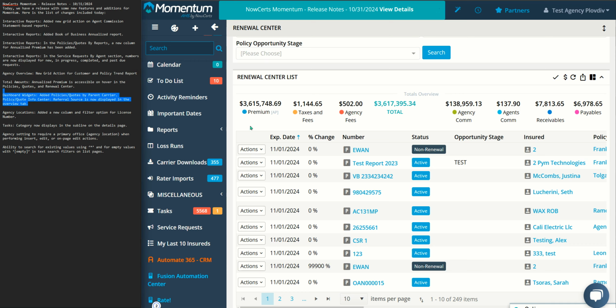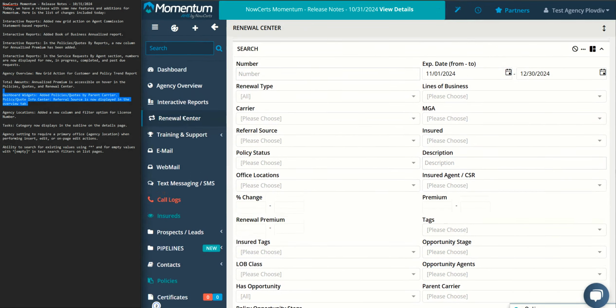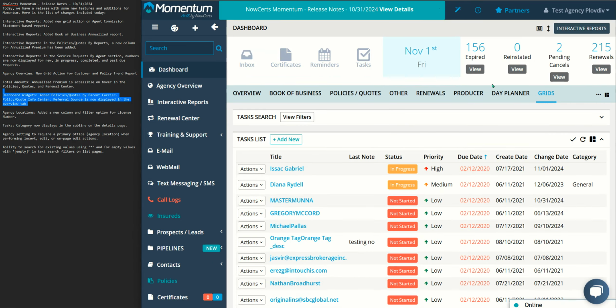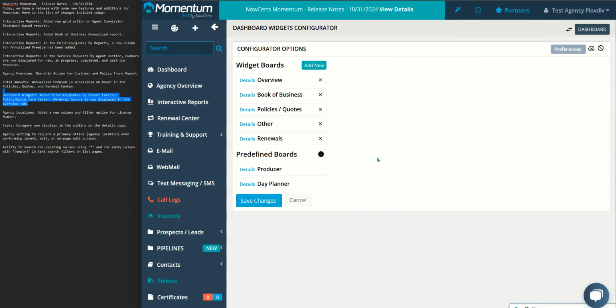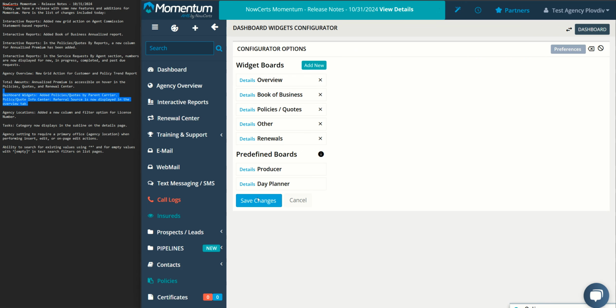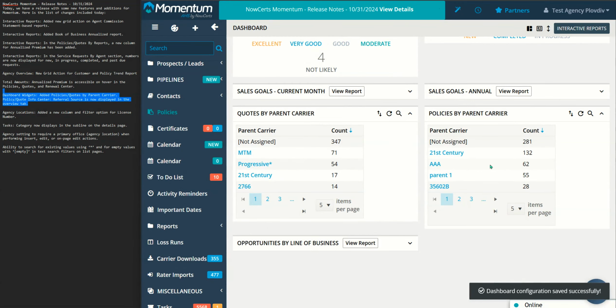Within the dashboard, we added new widgets for policies and quotes by parent carrier. Before we had policies and quotes by carrier, this is allowing us to filter and report by parent carrier. So you can go into your dashboard, you can configure it. We can organize these two reports onto our dashboard, any of the widget boards. I can go back to the overview, and we will now see those two reports.